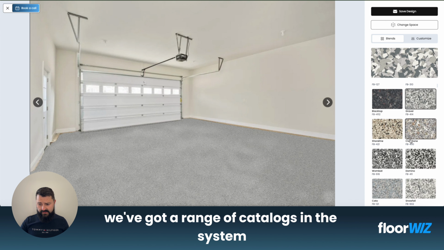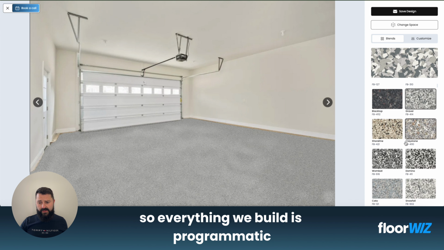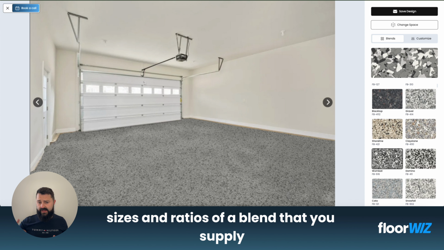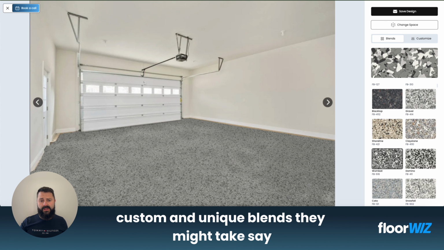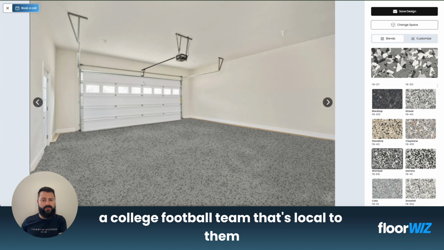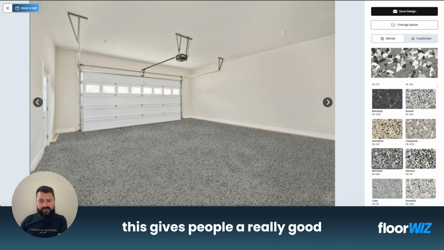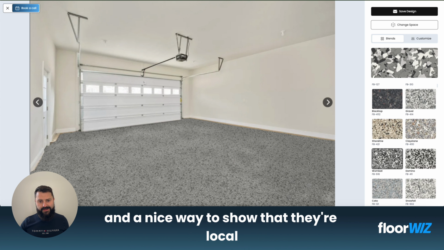We've got a range of catalogues in the system, and we can also add any blend type you like. So everything we build is programmatic, meaning that you can give us the blend sizes and ratios of a blend that you supply, and we can add that to the tool. Some people we work with are using that to add their own custom and unique blends. They might take, say, a college football team that's local to them, add those colours in and have a custom blend. This gives people a really good talking point when they're introducing their products, and a nice way to show that they're local and they understand the area.